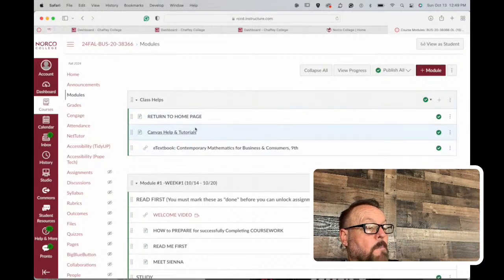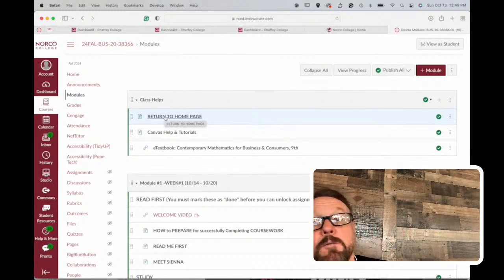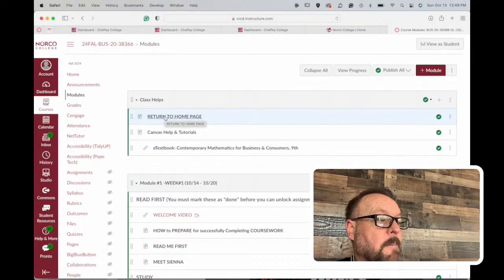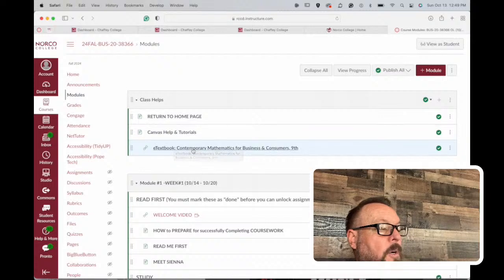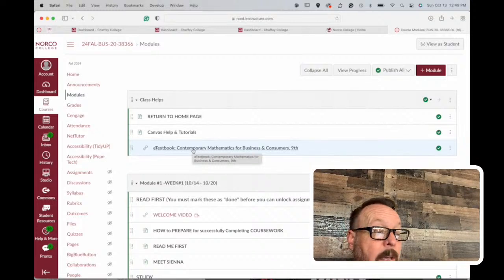There's a Canvas helps link right here, and that is very helpful if you've never used Canvas and it's your first time logging in. Also, there's an ebook link right here. Once you've registered for the ebook, you just click this link and it'll bring you right to the ebook so you can read it. And it usually will take you right to where you left off reading, which is kind of nice.